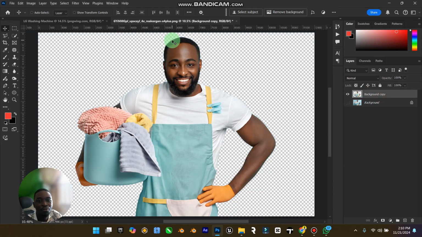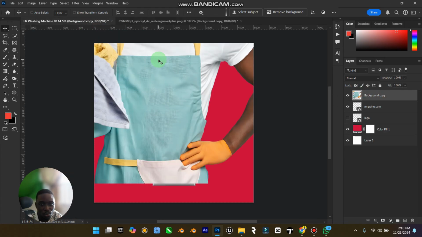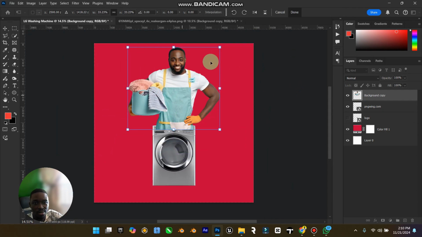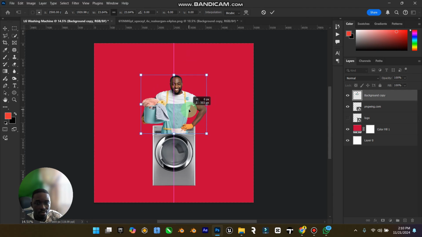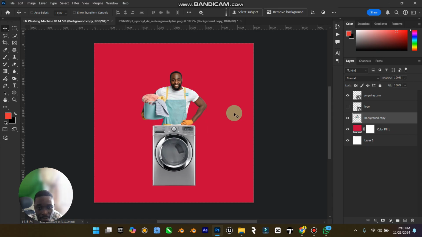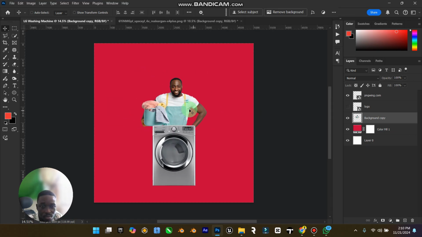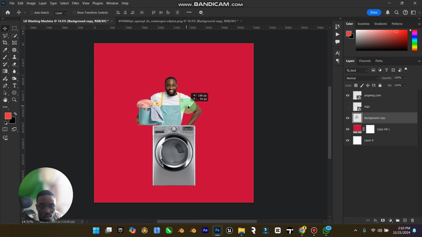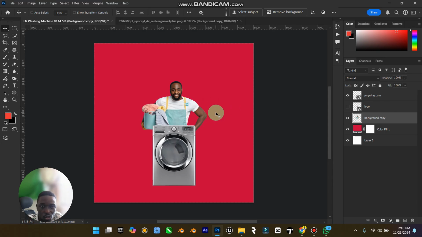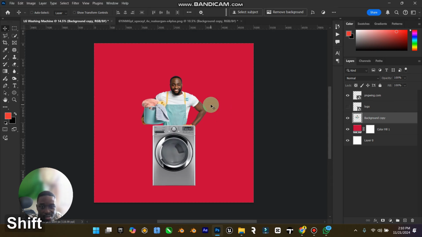Yeah, I mean, I'm not going for something perfect, so yeah, let's just drag it into this place. So yeah, so we have this. I'm going to bring it down a little bit. So we have this. I think it's slightly taller than the machine on normal.